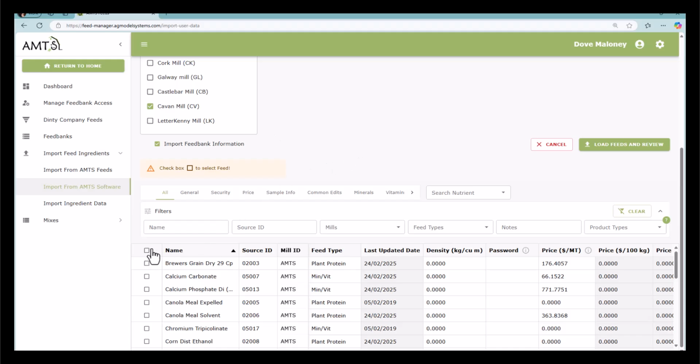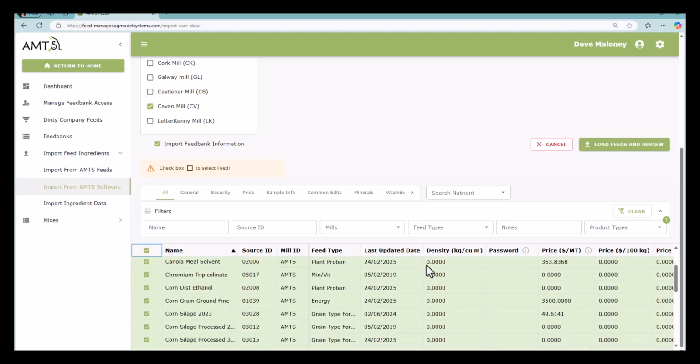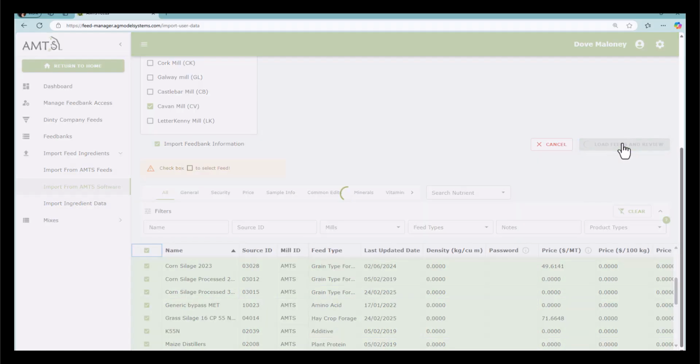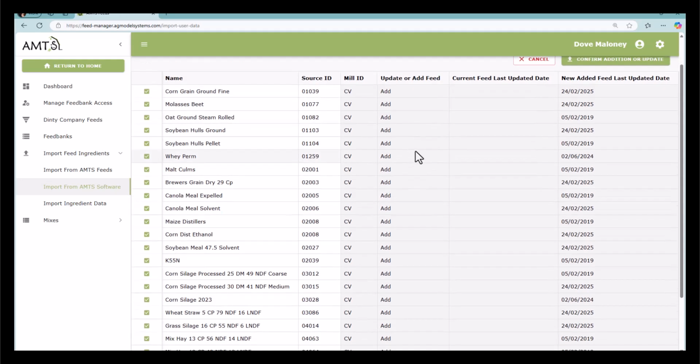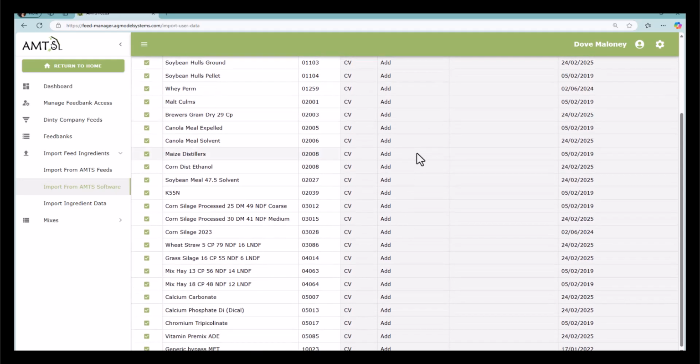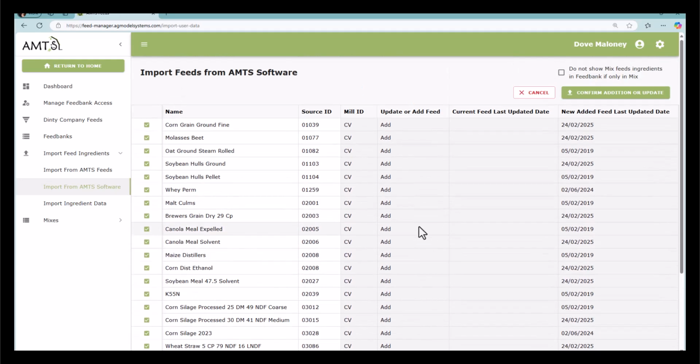So I'm going to go ahead and check all of these. I want to import all of them. I'm going to load the feeds and preview. So it was checking to see if I had these feeds already in my Dinty Company feeds, and I didn't. So I'm going to confirm my addition or update.